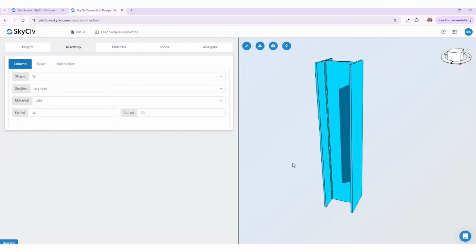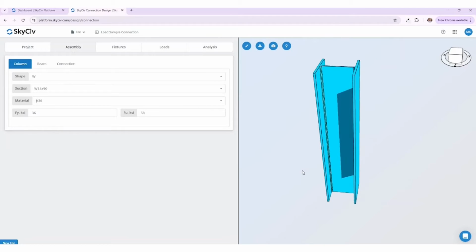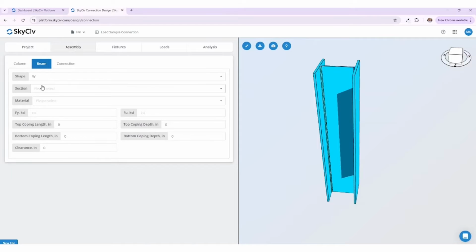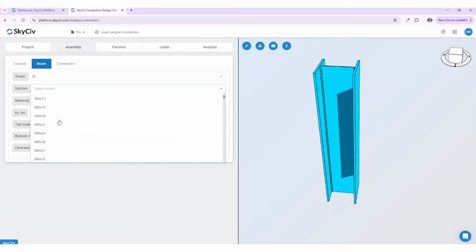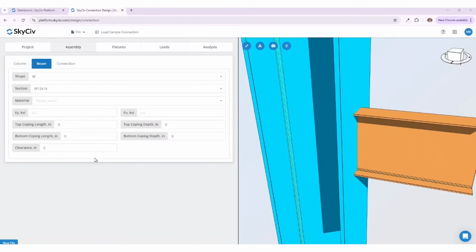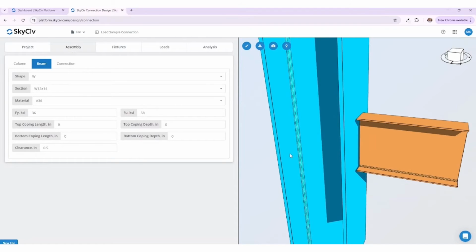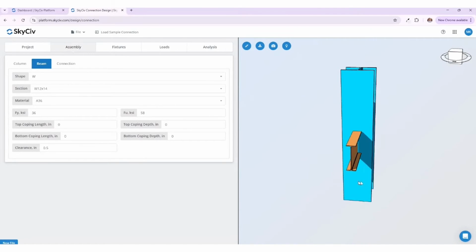For the column setup, we have selected a W14x90 and are using a standard A36 steel. For the beam, we've selected a W12x14 section, also using A36 steel. We've set a clearance of 0.5 inches between the beam and the column. Coping lengths and depths are left at 0 for this example.